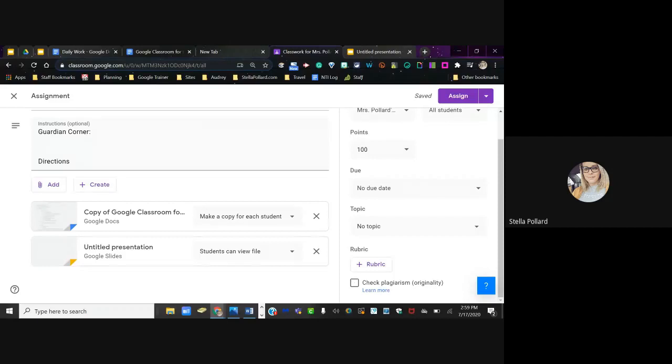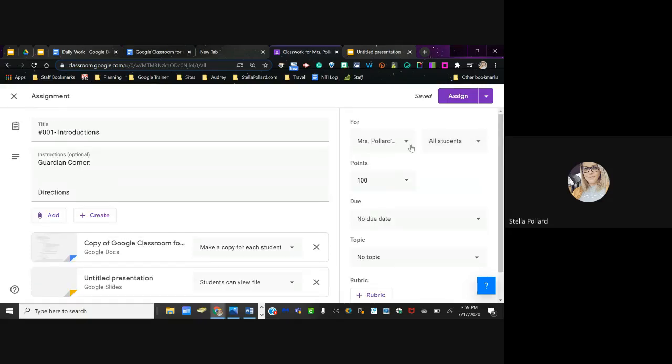which is not horrible because you'll just go in and delete the assignment and then attach the new one, but it can be a nightmare if students have already started working. So make sure that you are aware of that. Okay, so over here to the side, you have some other options.